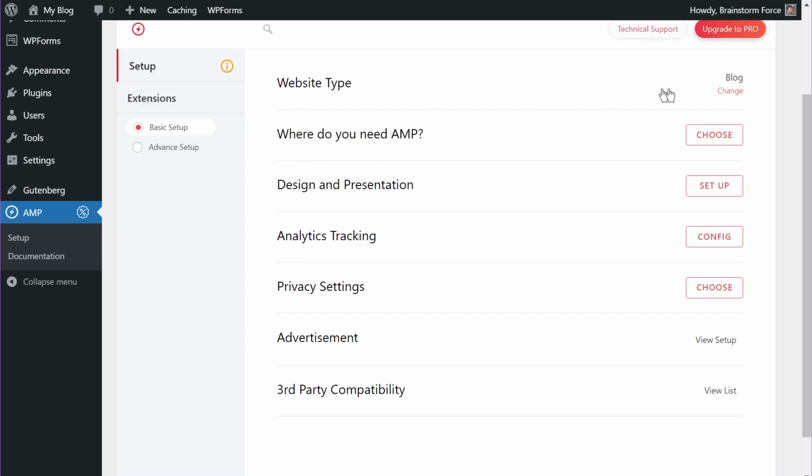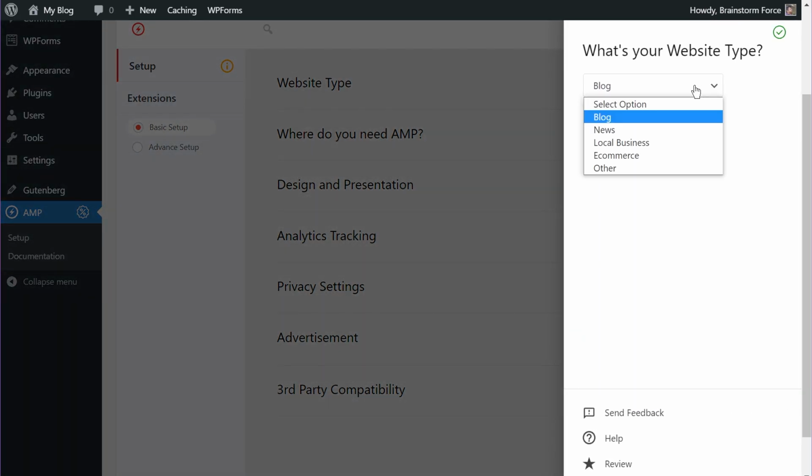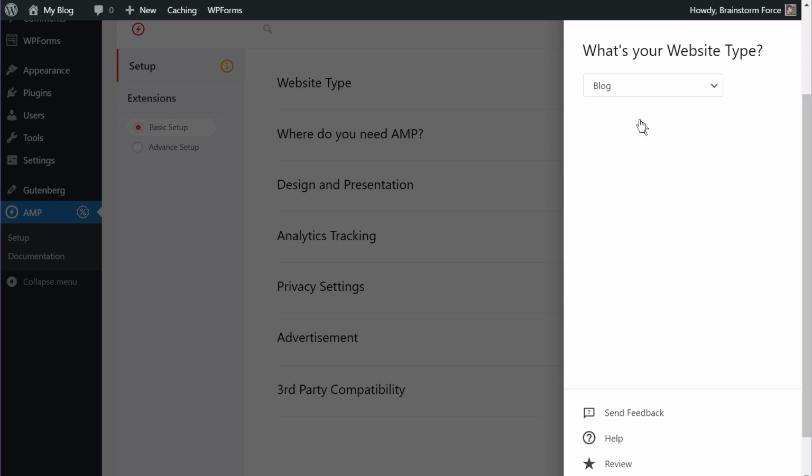You can change the website type. You can have the option of setting up your website as a blog, a news website, local business website, e-commerce website, or other website. Let's stick to the blog for now.